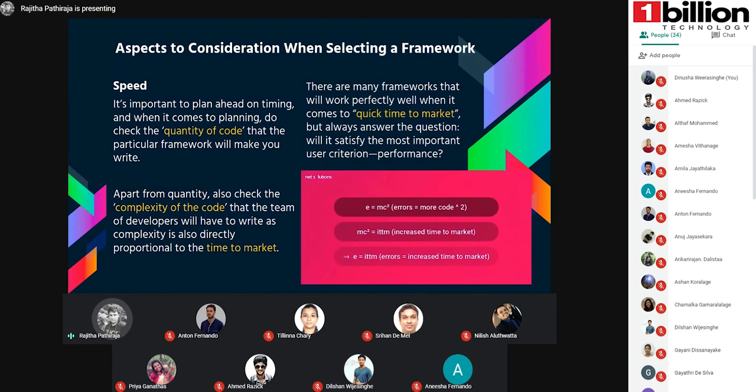The reason why the time factor is vital when choosing a framework is that without the time to study, test and code with that framework, it is pointless to struggle, right? In some cases, you will need to deliver a project in a short time. Introducing a new JS framework at that moment will definitely cause you a problem. Therefore, it's important to plan ahead of time. When planning, check the quality and complexity of the code, because complexity also directly affects the time to market. Also, there are many frameworks that work perfectly when it comes to quick time to market.